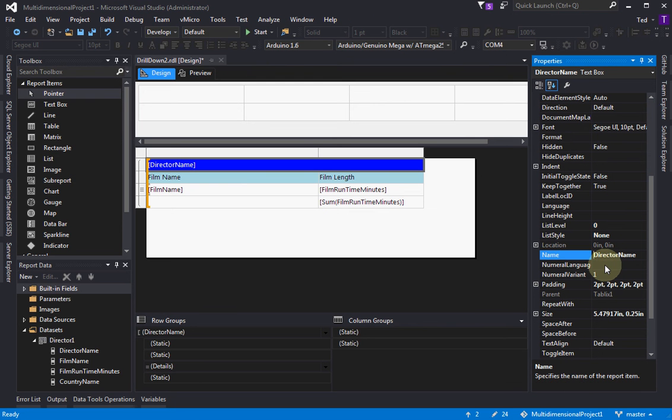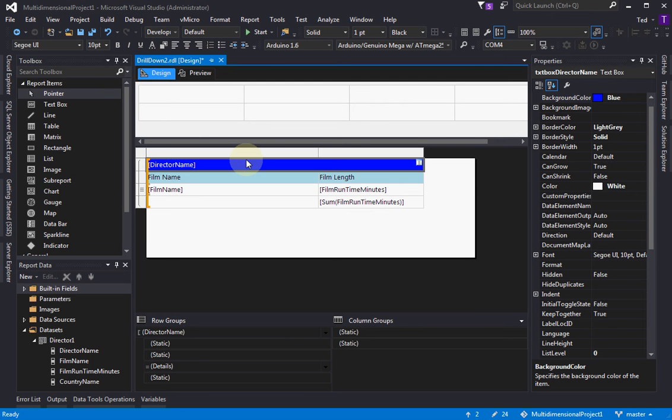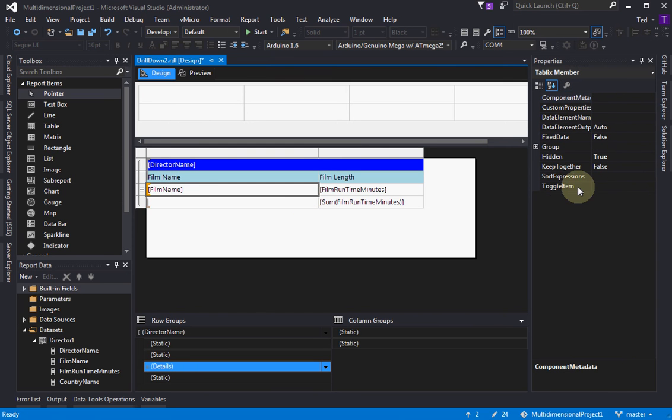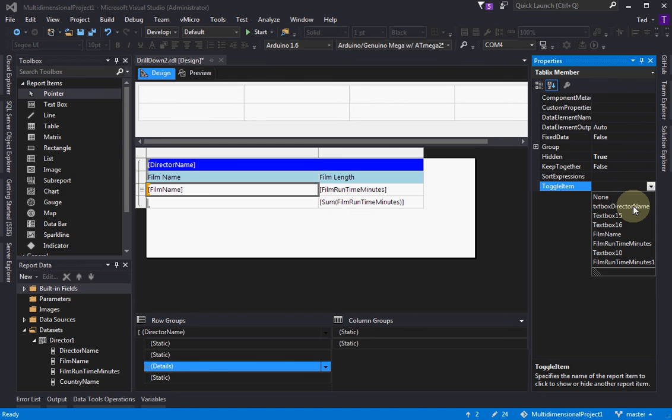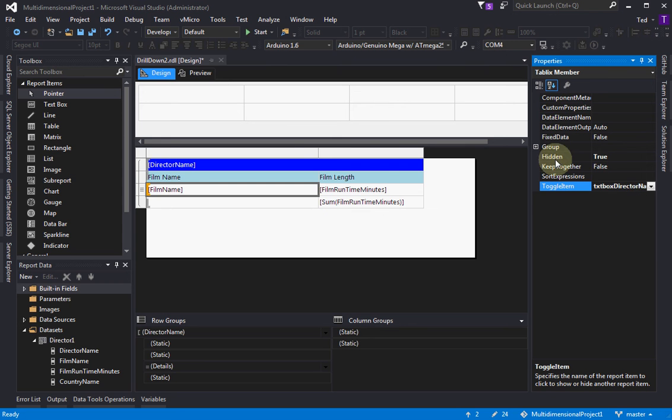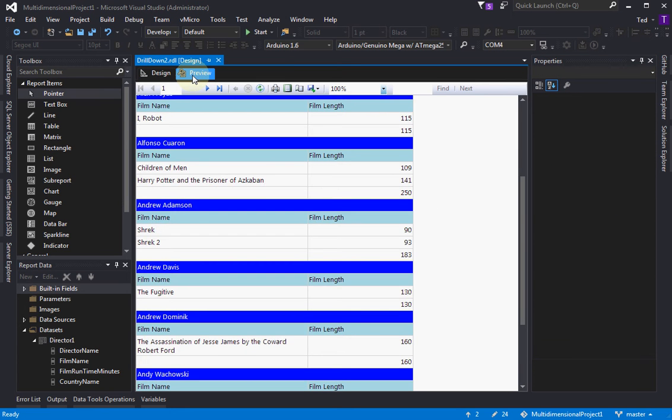Director name, so we could take a nod from VB and C# and do something like text box. So now that's called text box director name. So now when we go here, toggle item, text box director name, hidden. Okay, so we should see what we've got so far.